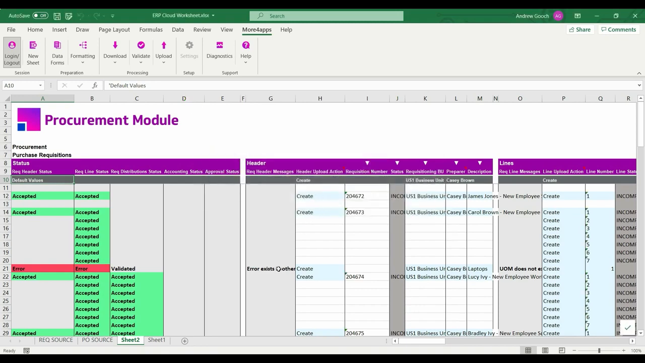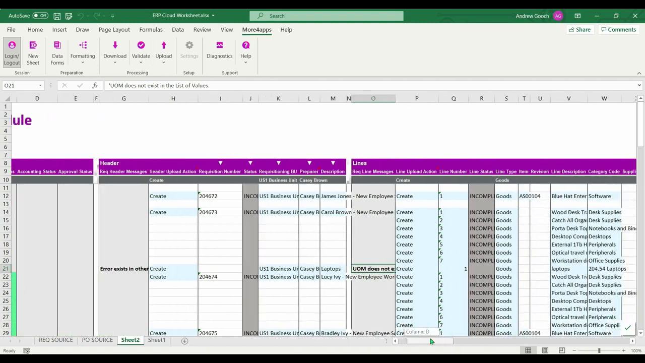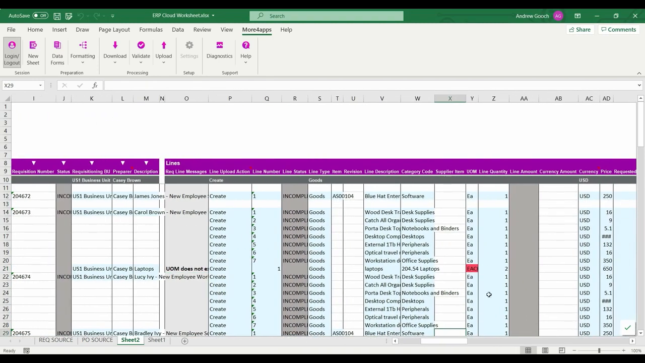All finished. Now you can see on row 21 there's an error. One of the values must have been wrong, and the validation has picked it up. So that rec hasn't been loaded, but the rest have. And if I scroll across to the lines, I can see the problem. The unit of measure isn't right.